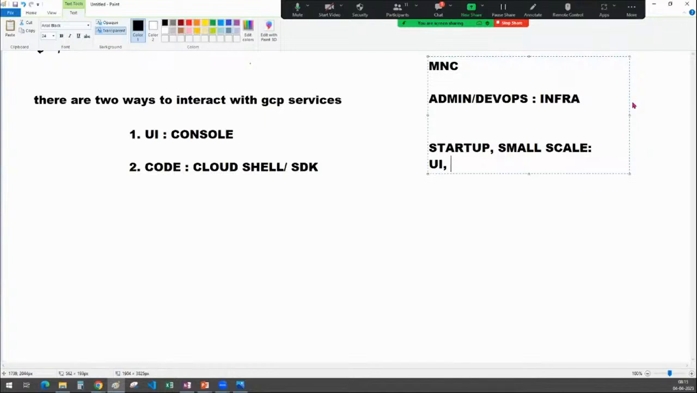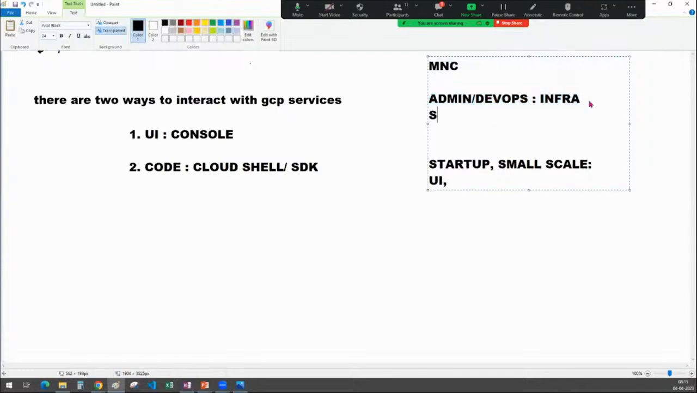But when you are going to the MNC companies, most of the time they will not provide you access to do that. But there is an environment called sandbox. In that sandbox, you can do anything.